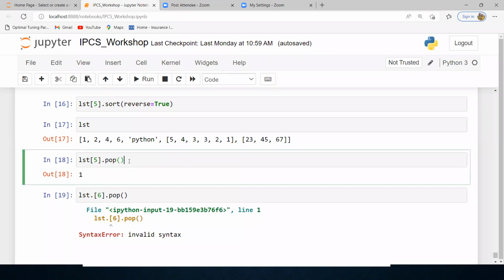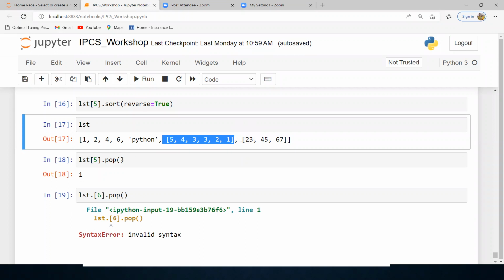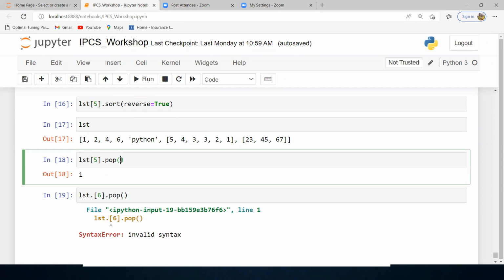Sir, if I want to particularly delete any integer from this fifth list, this list. If I want to, you can go for the particular element, right? Like 3. So 3 is now removed. Got it? Okay, I got it. So thank you very much.